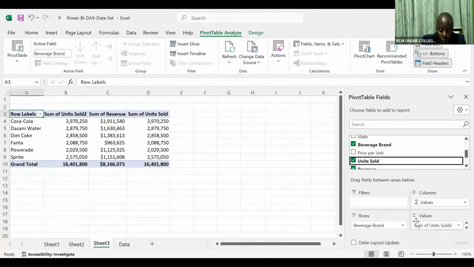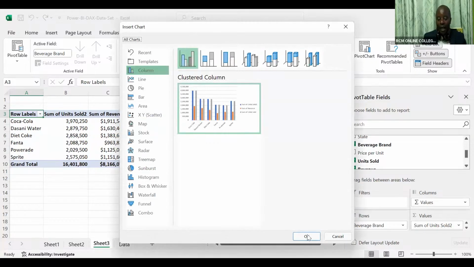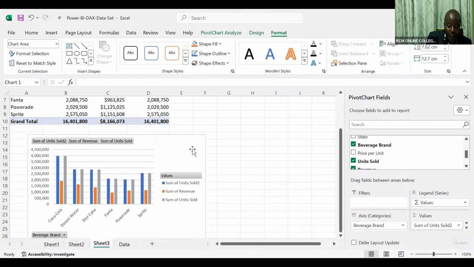So now go to pivot analyze. It's already there, pivot analyze. Are you able to see now the pivot chart under your ribbon? Yeah, that one, click it, pivot chart. Then you say okay without even thinking. Say okay. Say okay.